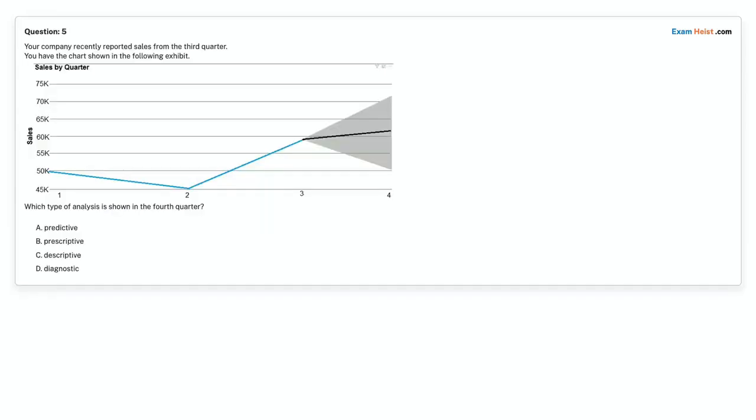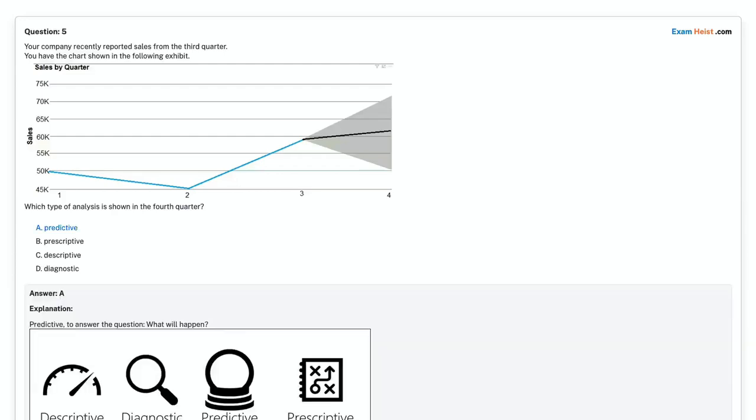Question 5. Your company recently reported sales from the third quarter. You have the chart shown in the following exhibit. Which type of analysis is shown in the fourth quarter? Option A, predictive. Option B, prescriptive. Option C, descriptive. Option D, diagnostic. Choose the correct answer. Correct answer is option A, predictive.